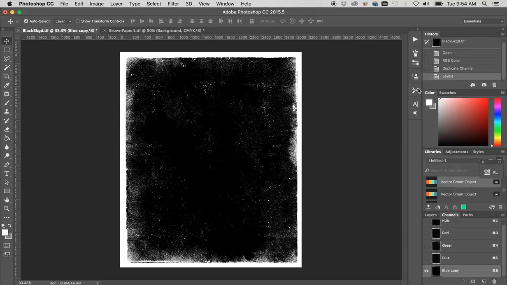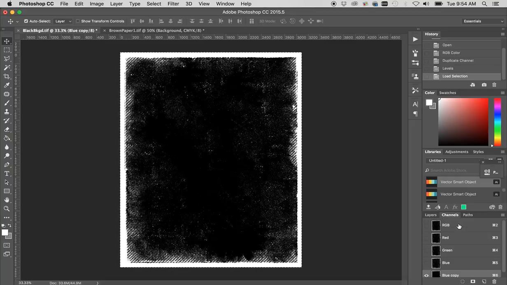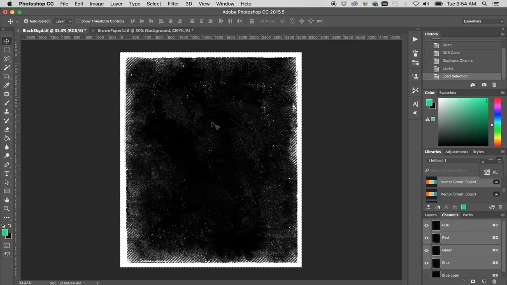Looks good. Click OK. Now I'm going to select this little dotted line circle down here, which is load channel as selection. If I click that, it's going to select all of the white pixels. You can do this a couple different ways. I'm going to click on my RGB channel to select the rest of the image and not just the one I was on, but it's going to keep my selection loaded.